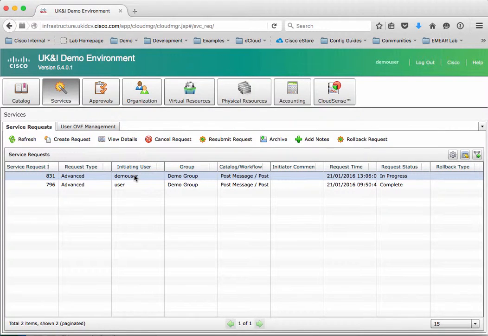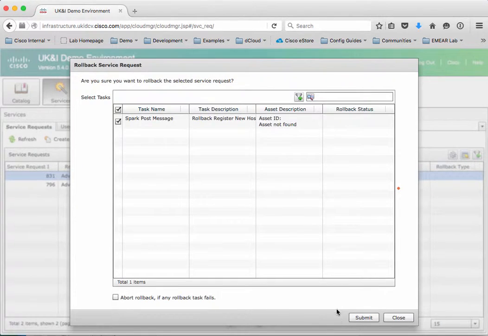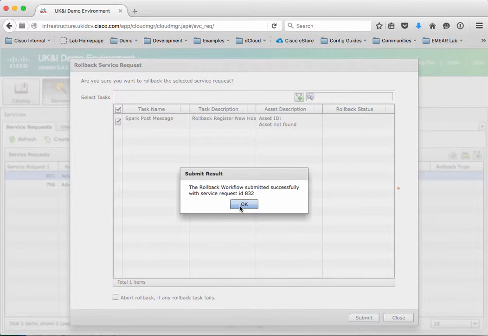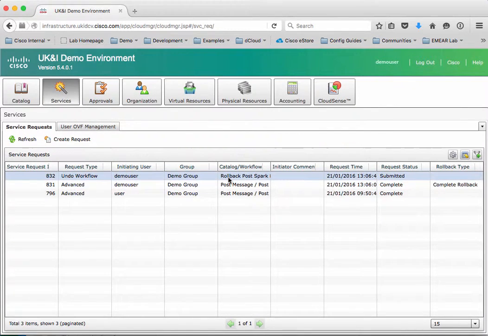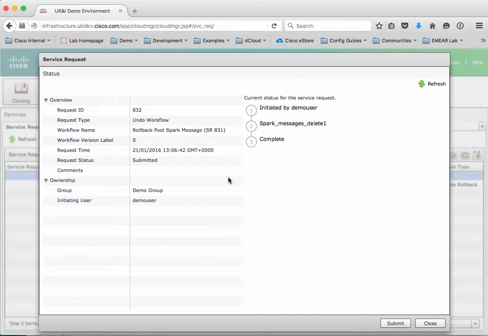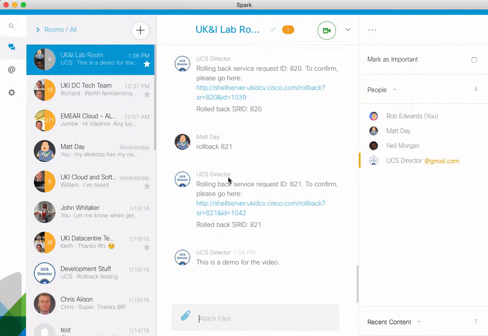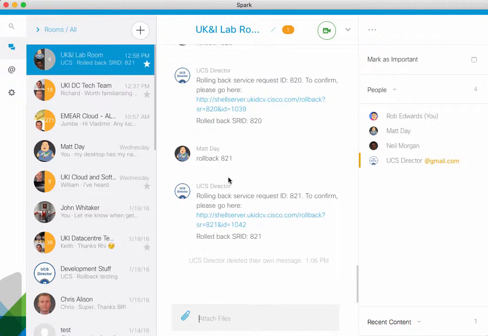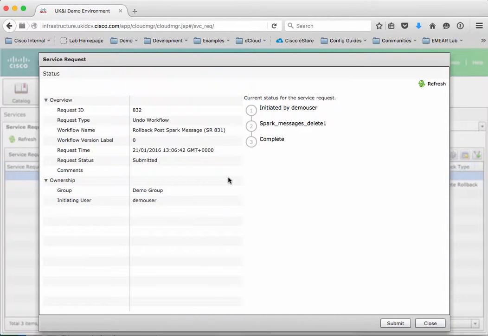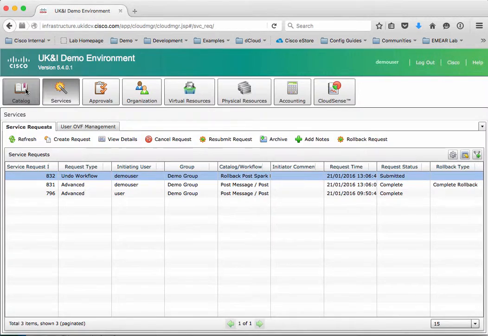One of the other steps I've put into it is the ability to roll back that request should you want. So now if I do a rollback and submit that, it'll create a new request. We can see the status here. If I look at it, we should see in a second that the message I previously posted, "this is a demo for the video", gets removed. There we go, it's gone, it's been removed and deleted. And if I refresh that, we can see it's complete. So that's the first one, posting a message.